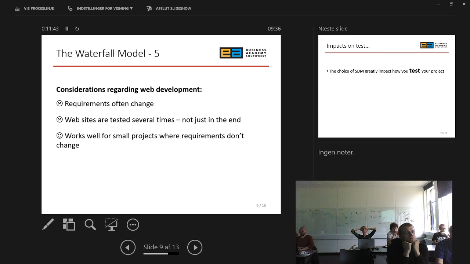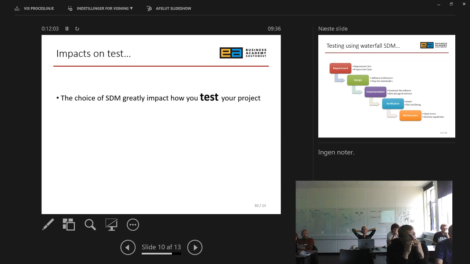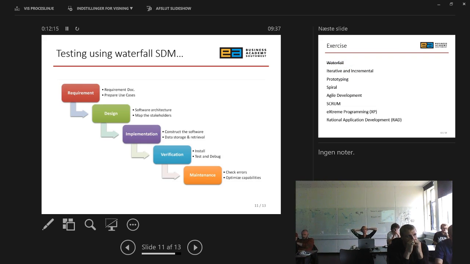So with the waterfall model, you test in the end. Of course, if you have a simple web page, like you said, yeah, you can use this. So it works well for small projects where requirements don't change. Of course, the software development model greatly impacts how you test, like we said.